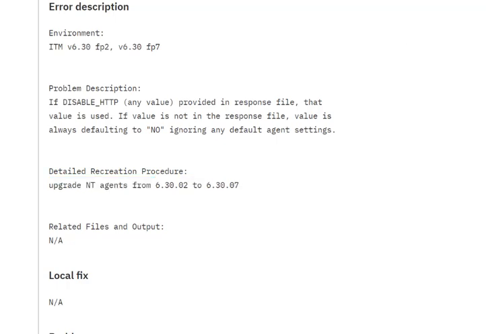And in order to recreate this, you just have to upgrade your NT agents from version 0.2 to version 0.7, and you will notice this behavior and be aware that this does happen.